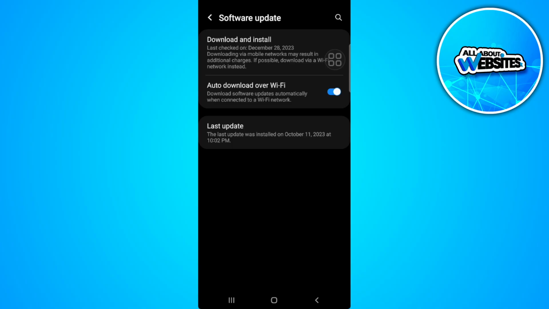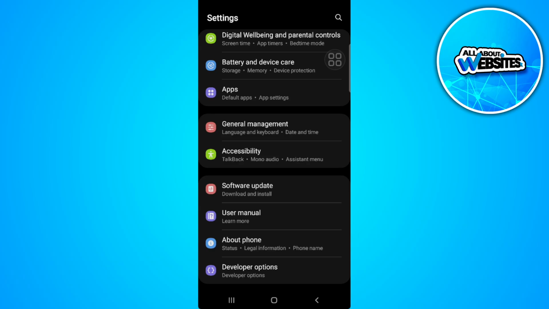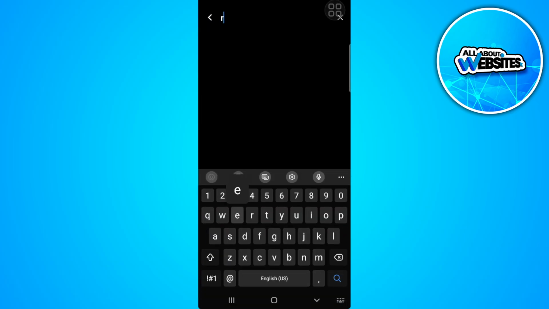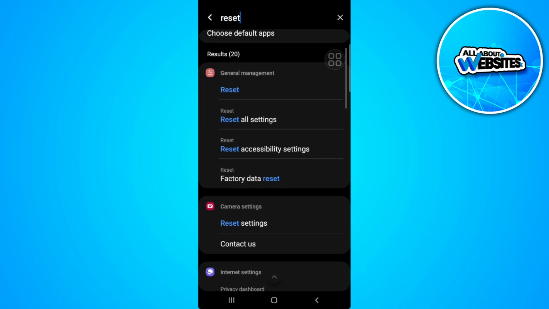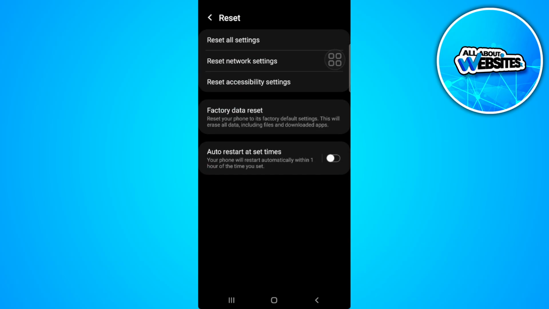So if the problem persists, the last thing that you can do is simply resetting your phone. So in your settings, simply search for reset. And from here, select factory data reset. So simply tap on factory data reset and proceed with the on-screen instructions.